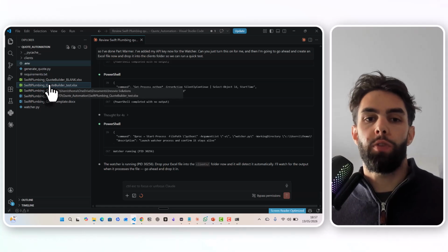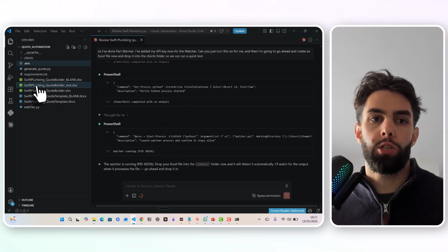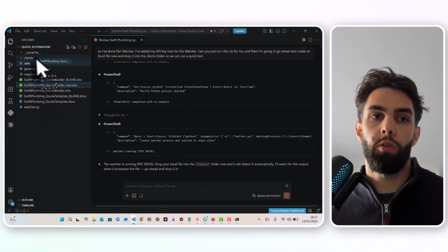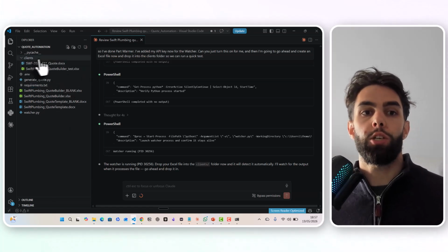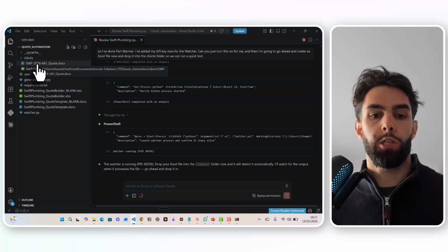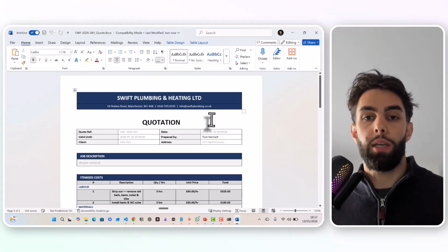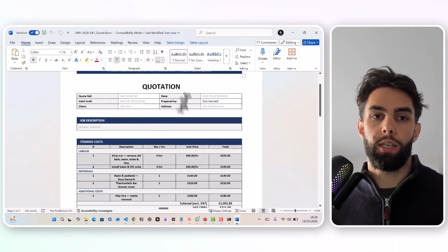Okay, so we've got our test file here. It looks like it's set up the watcher correctly. So what I'm going to do is I'm literally going to drag and drop this over into our client's file, and hopefully this should start our automation. Great, so you can see it's actually produced the Word file now. So let's go ahead and open it, see what it looks like. Okay, amazing. So you can see it's produced the template here.